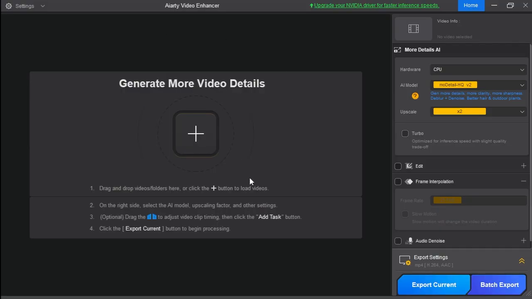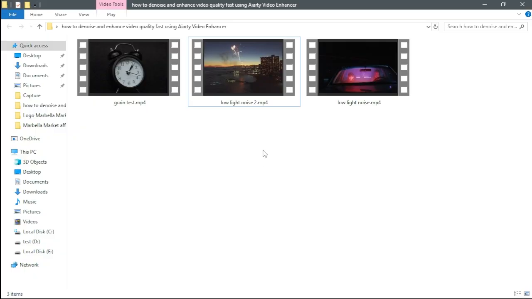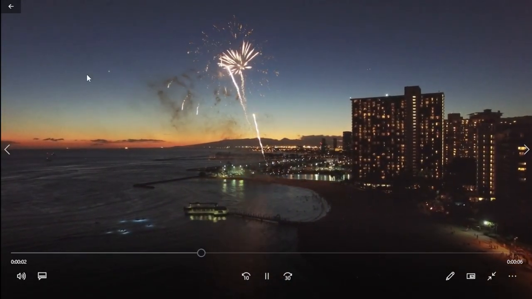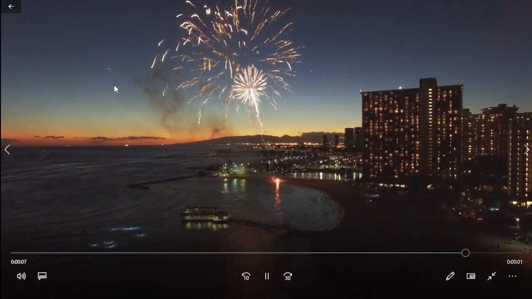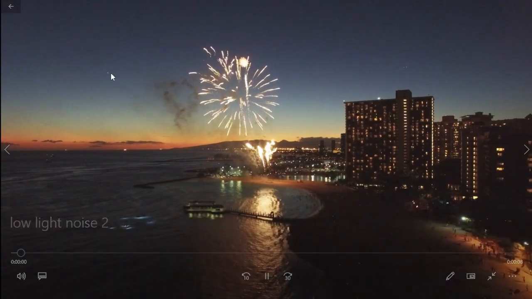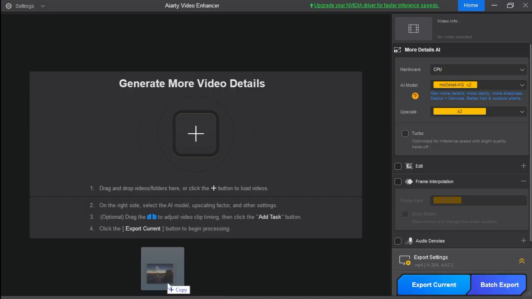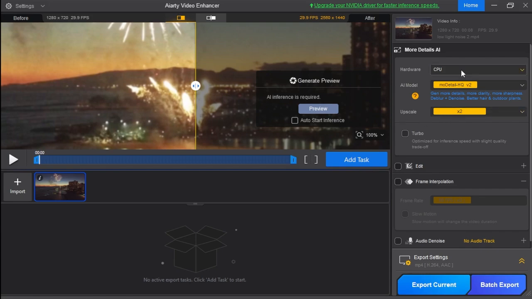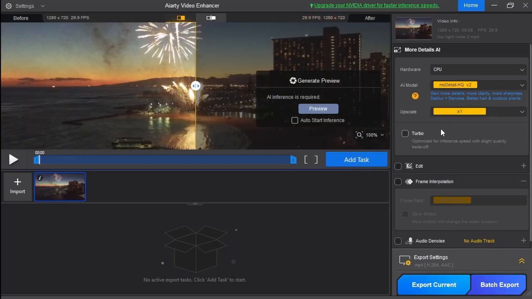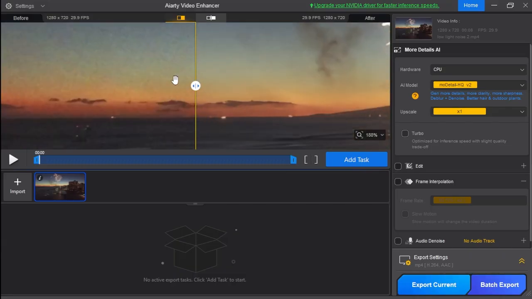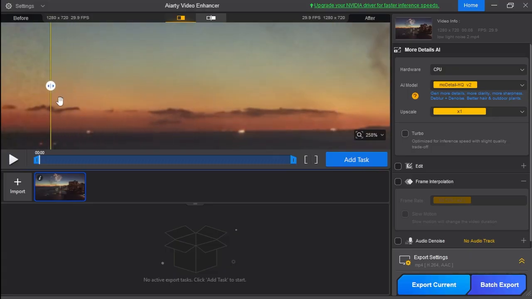Now let's bring another low-light noisy video to test it with another AI model in Aiarty Video Enhancer. This time we will select the moDetail HQ model to test its capabilities in removing low-light electronic generated noise. And now, if we zoom in, we can clearly see that the video looks much more cleaner than before, and the noise is completely removed.